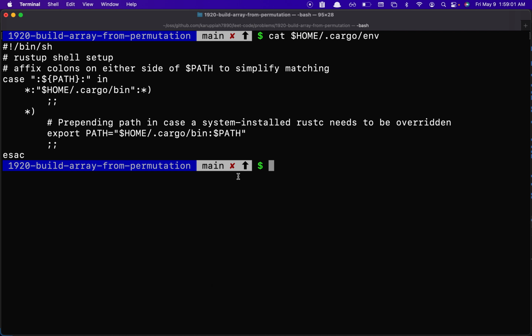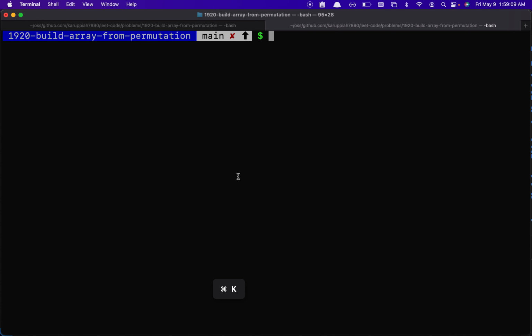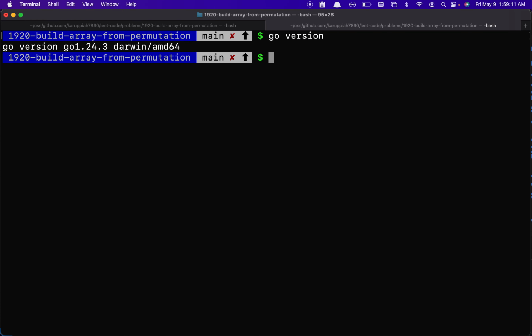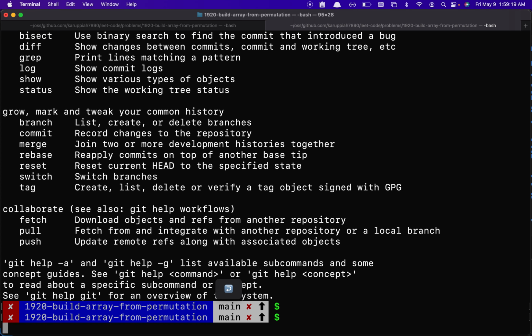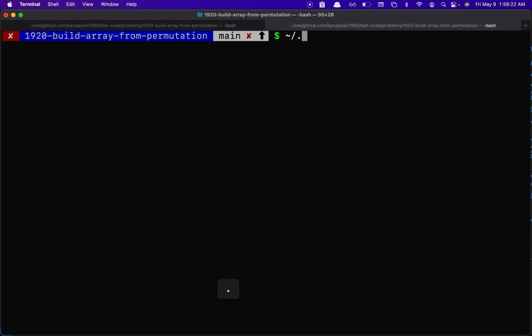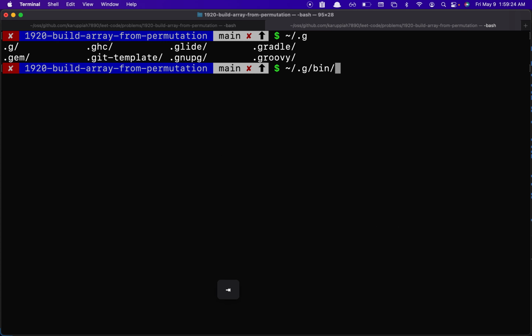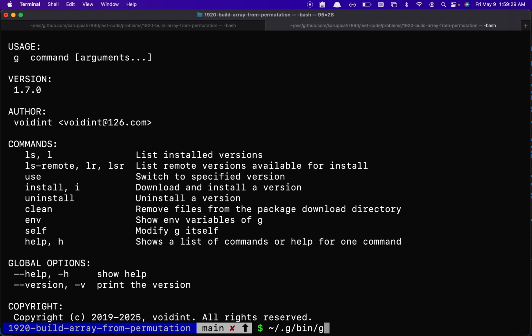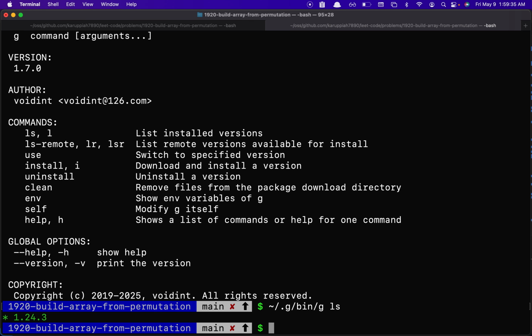So let me see if I can actually say this Go version. Yeah, this is 1.24.3, and I can actually uninstall, but I'll just say G. Okay, I can't just use G, but can I use G slash bin G? I think if I use ls now, I'll have 24.3, right?